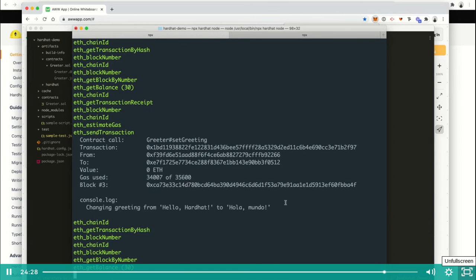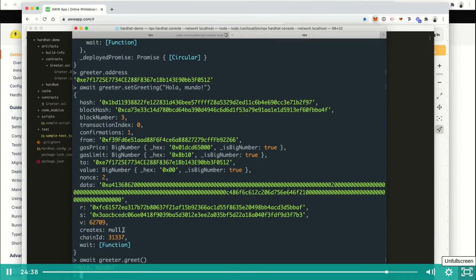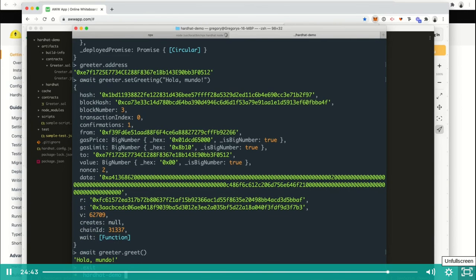So it changed the greeting from hello Hardhat to hola mundo, and then boom, there you go. There's the new greeting. Okay, so we exit the console like this. All right, so I'll clear that.